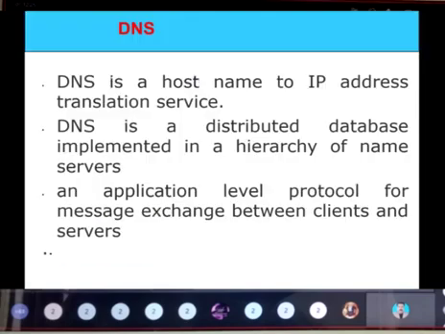So first we will discuss the topic DNS. Actually, DNS is a host name to IP address translation service. DNS is mainly used on the internet. The main purpose of DNS is that it translates a host name to an IP address or an IP address to a host name. It is a distributed database implemented in a hierarchy of name servers. It is an application level protocol for message exchange between clients and servers.